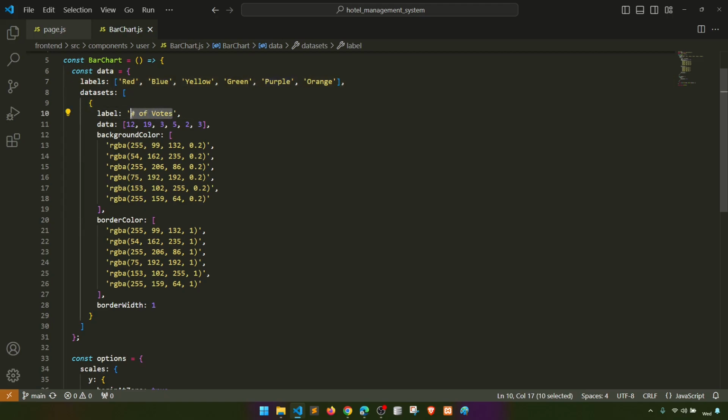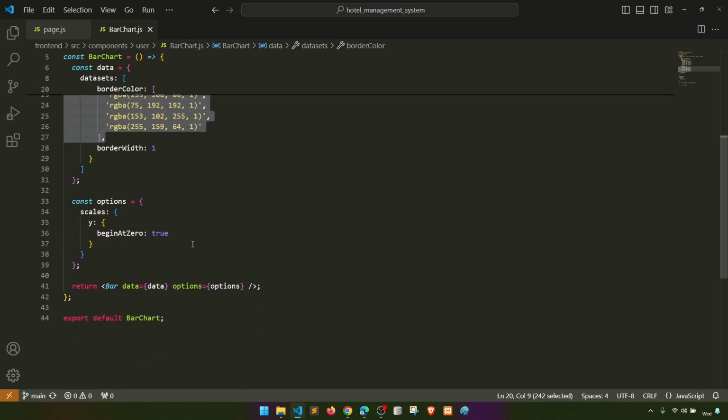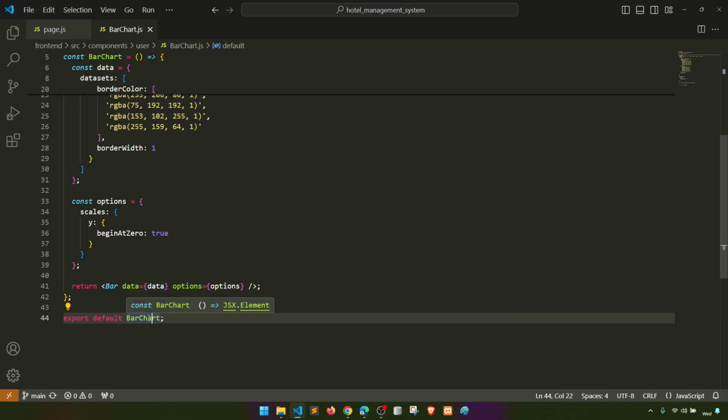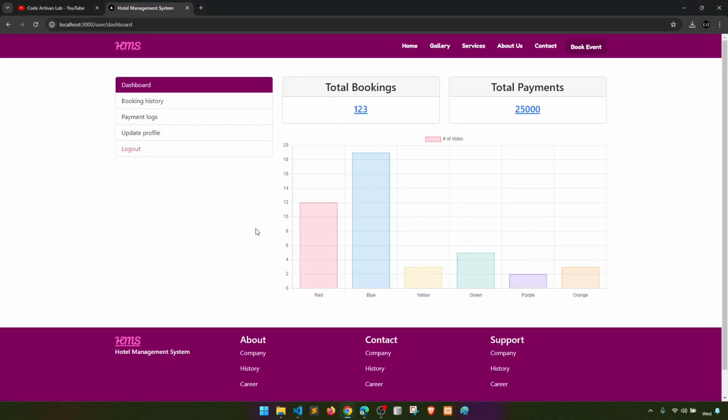And let's label it a number of payments, right? So this is number of payments. Here we have defined the background color. Here we have defined the border color. So you can see the documentation of Chart.js. So you will find a lot of things there, right? So here we have defined the things, and at the end we are returning this bar element with the data, and we are exporting this bar chart, and this bar chart we are using in our dashboard page, right? So this is our dashboard page. Okay, so on the way we will try to improve all the things.